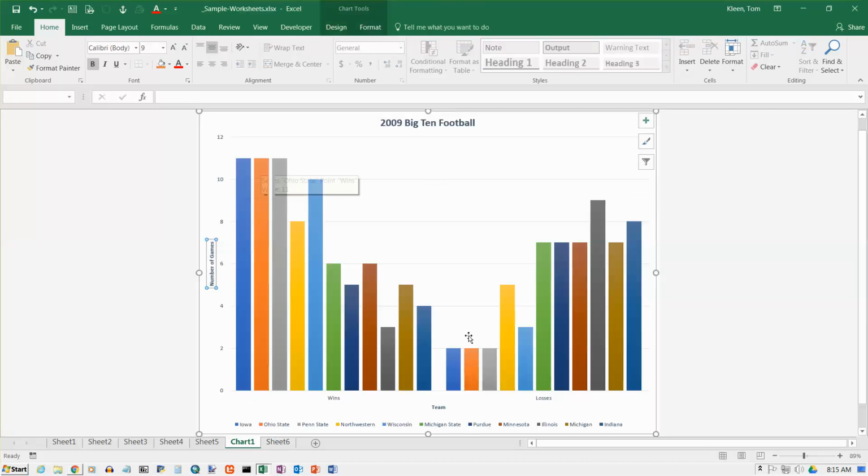Iowa is blue for wins and blue for losses. Whoever was next is orange and orange, and then gray and gray, and so on. But this is very hard to read because now you have to go to the legend to see which color is which. And we're going to switch it back there.